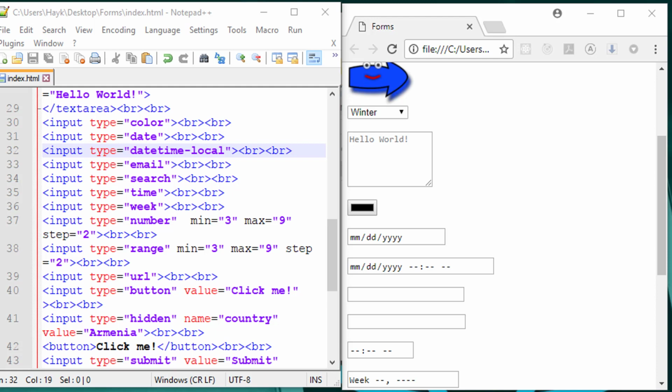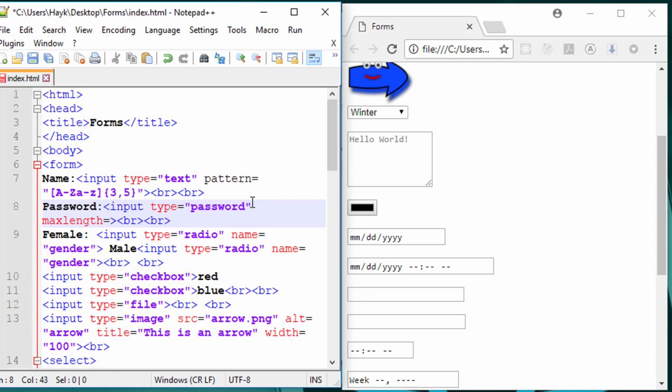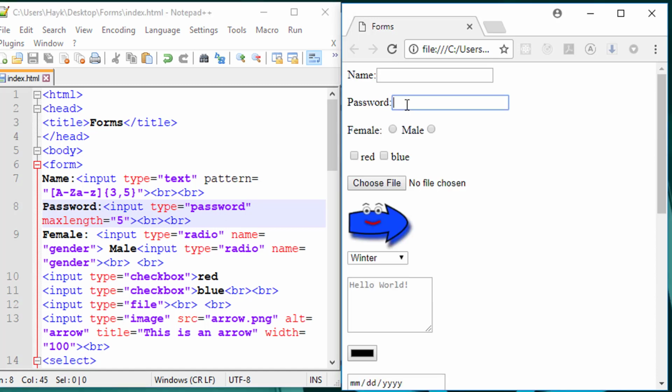We can use the maxlength attribute, which will specify the maximum allowed length for the input field. Let's add this attribute to input type password. Write maxlength, then equals sign, and the allowed length for the input field. In this case we can write 5. As you see, in the input field we can only write 5 letters. The input field will not accept more than the allowed number of characters.